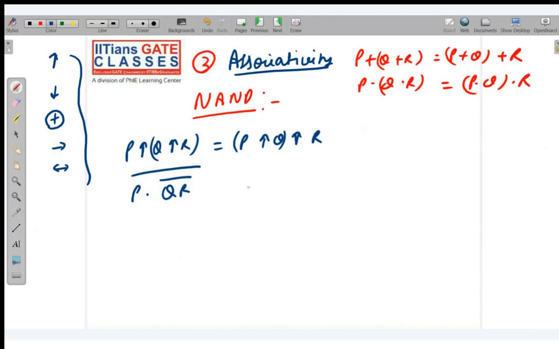Now what about this scenario? PQ whole bar, and R whole bar. P and Q is changed as PQ whole bar, and then when we want to do this NAND, I will say PQ whole bar dot R whole bar, with PQ whole bar taken as X, X dot R whole bar. So now please try to expand it by De Morgan's law.